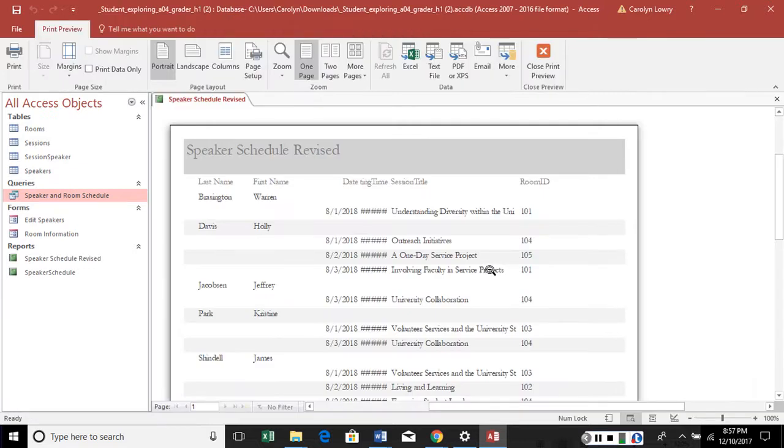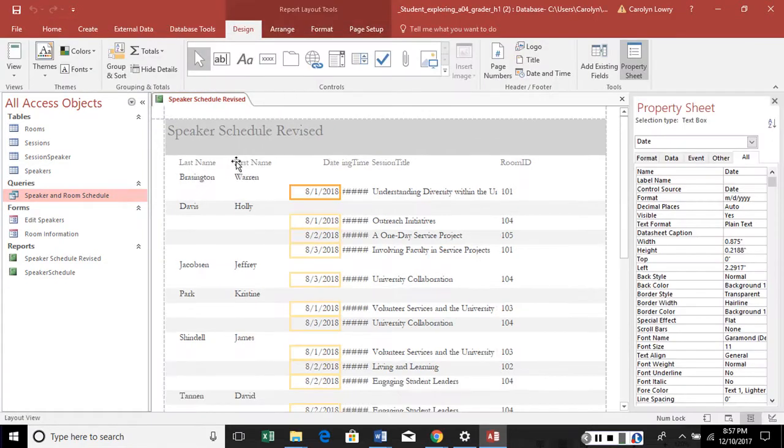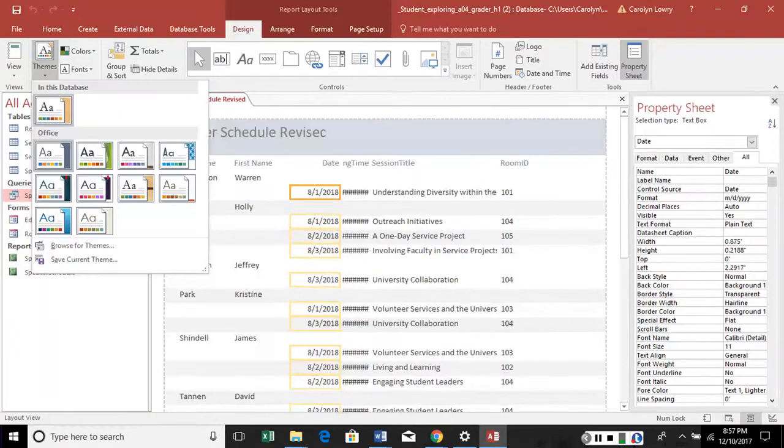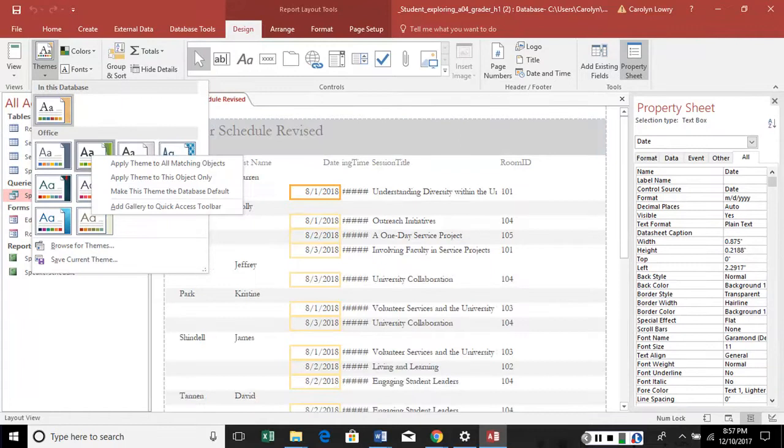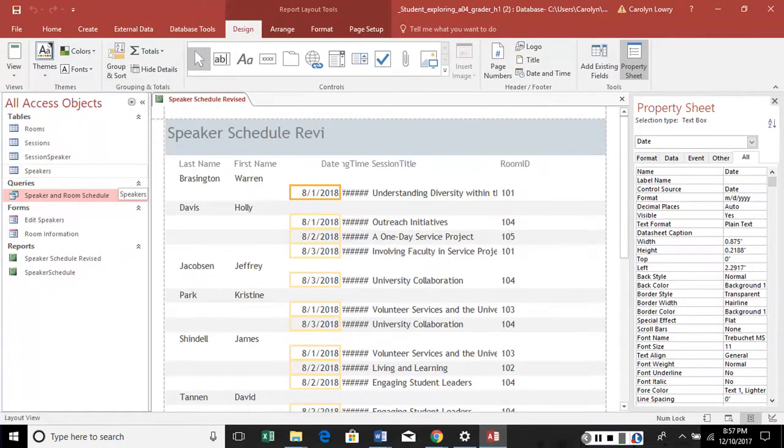We want to switch to the layout view and apply the facet theme to this report only. So I'm going to go to layout, and then I'm going to go to themes, and I'm going to find facet. There it is. I'm going to right click and apply theme to this object only.